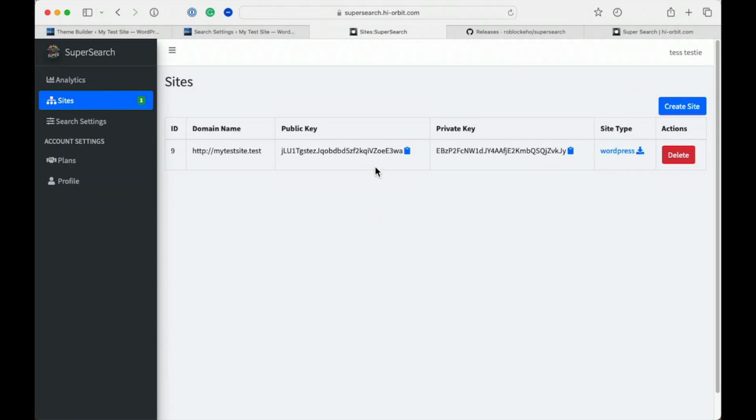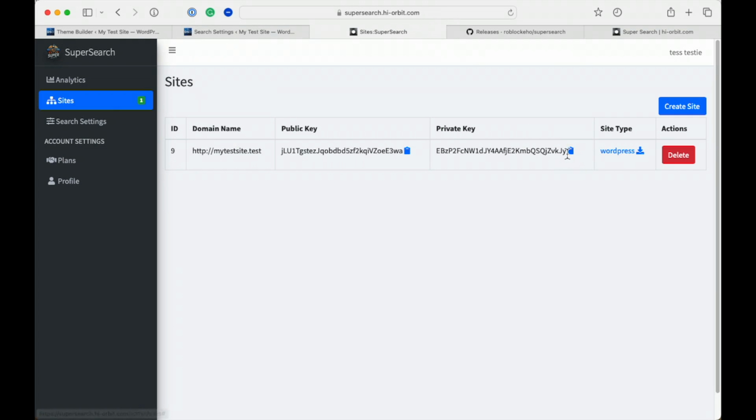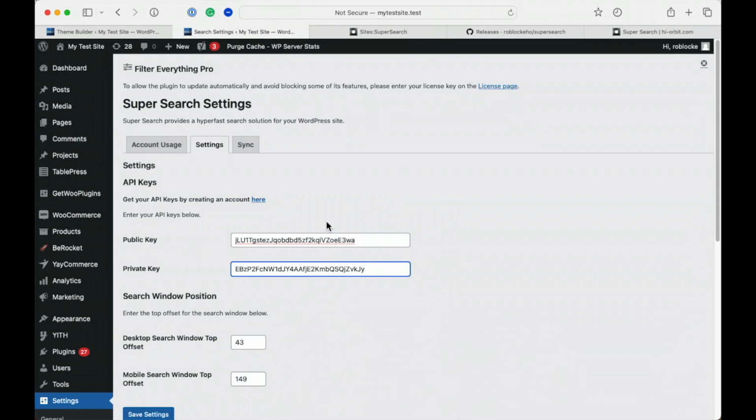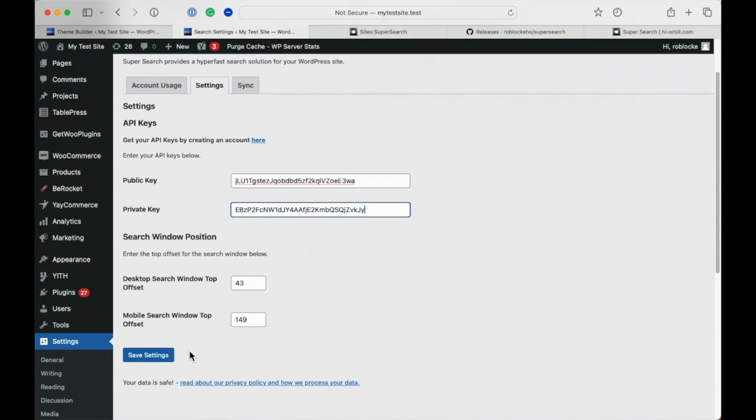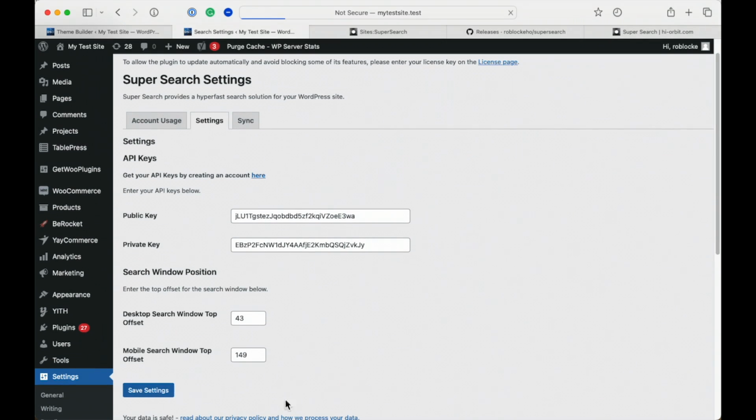Now, once you've got your site, you need to take these two keys. Take the public key and head back over to your plugin on WordPress, and just paste these two keys into the box. There's a handy little paste to clipboard button on the side here. So if you just paste these two in, and then once you've got them in the plugin, just click on Save Settings.